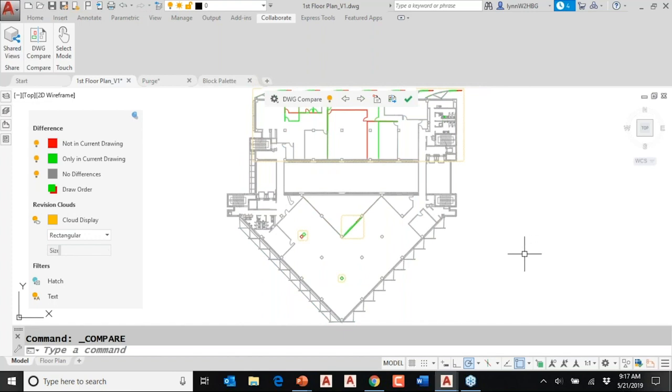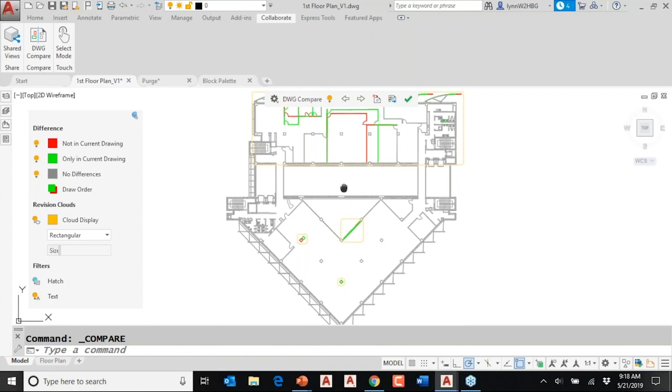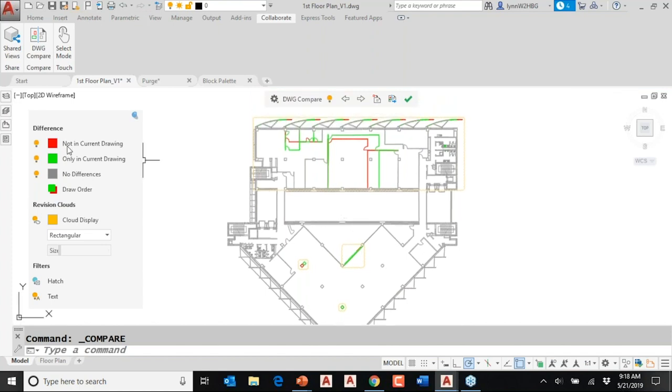And you will actually see, if you take a look at the screen, that most of the drawing is gray. Now, if I come over here, I have a little chart, and this is actually easier to understand than it was in 2019. It wasn't totally clear in 2019. It says that if they're gray, there are no differences between the 2 drawings. That means that part's exactly the same. But the difference is anything that's red is not in the current drawing. Anything that's green is only in the current drawing.